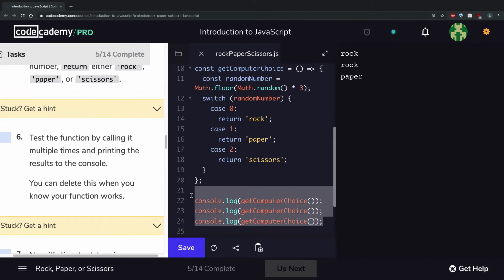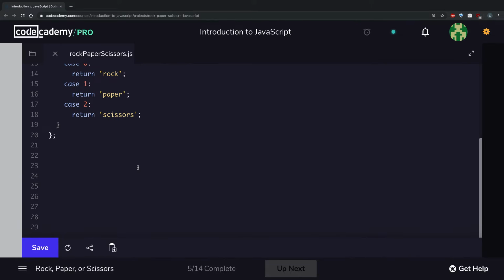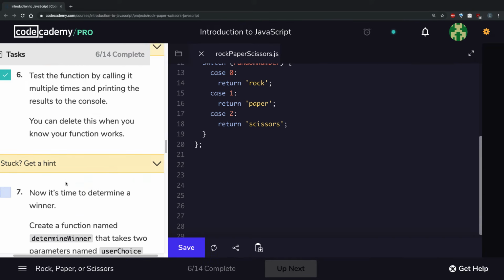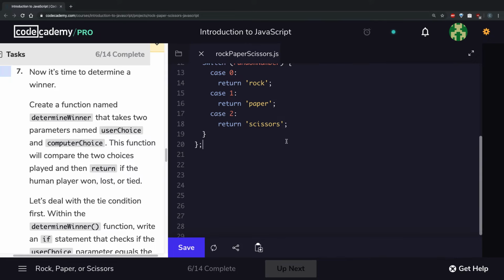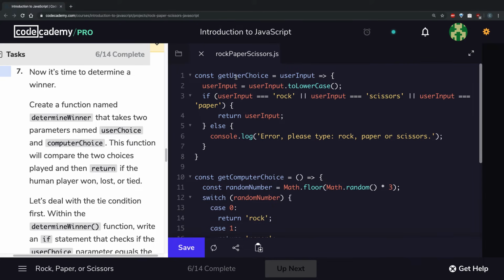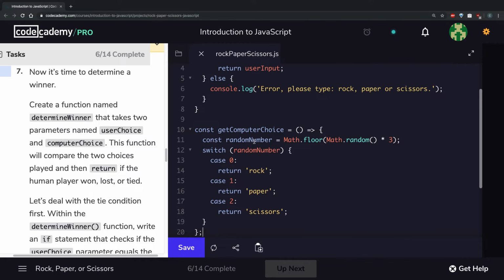So I'm going to delete these guys. Do the same thing. Save your progress again. And let's go to 7. Now we actually have to determine a winner. Okay, so quick little recap here. We have a way to get our user choice, which we'll be actually typing down. And we have a way to get a computer choice.